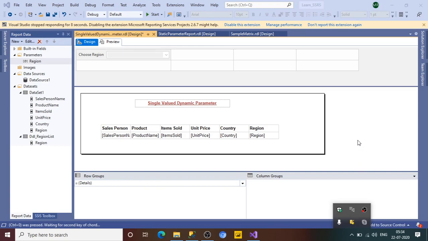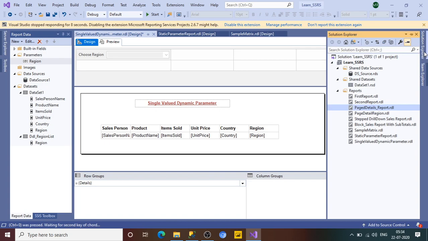So in this session we are going to learn how we can create a multi-valued parameterized report. In the previous session we learned how to create single valued dynamic parameters. In this session we will learn how to create a multi-valued dynamic parameter. So without any further delay, let's get started.